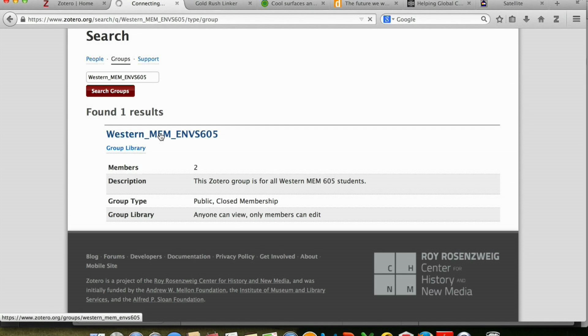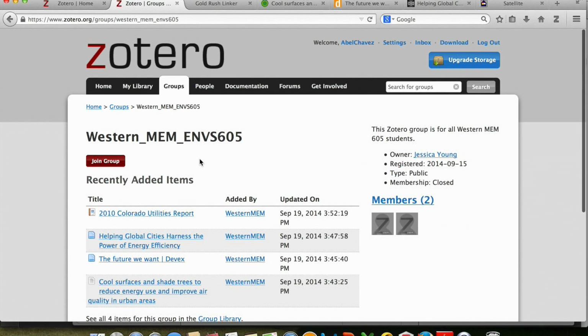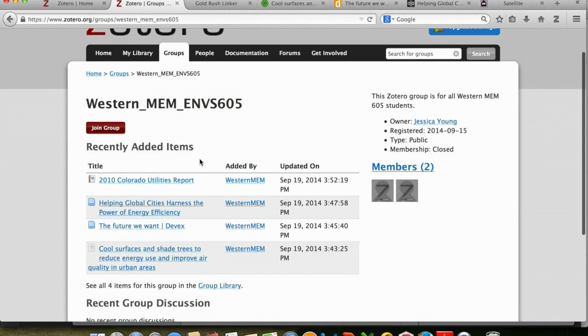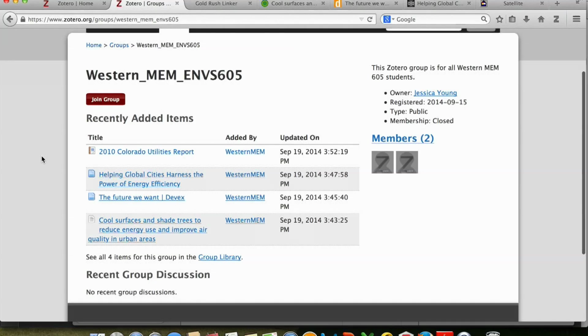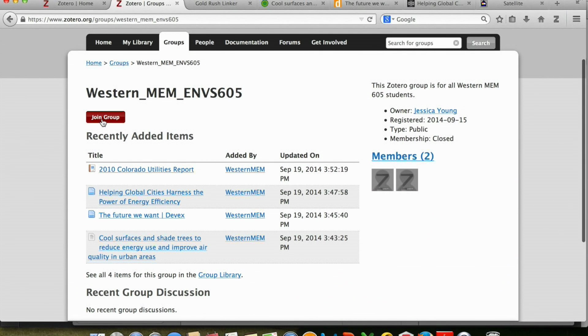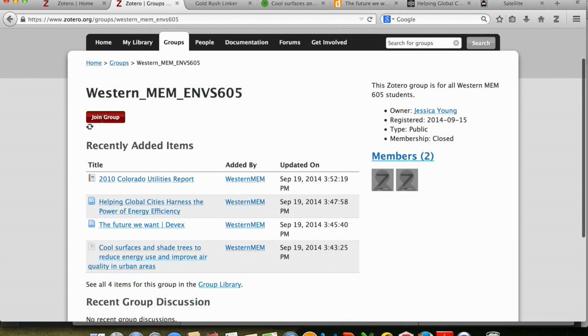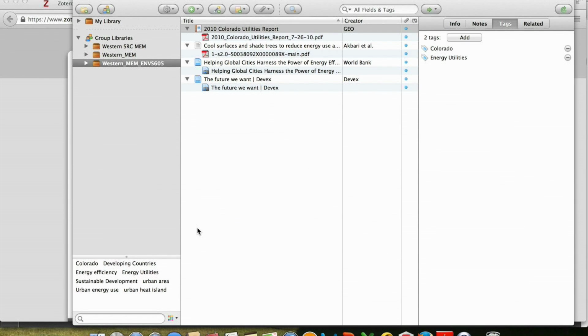So here you would click on the actual name, the Western MEM 605, and because it's a public group, you would see the various library items that are associated or linked with this group. And if you want access to the group, either the owner or one of the admins could give you access, or push access out to you, or you could go in and request to join the group by clicking here.